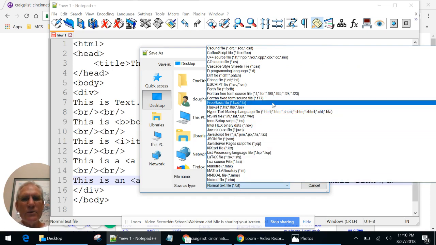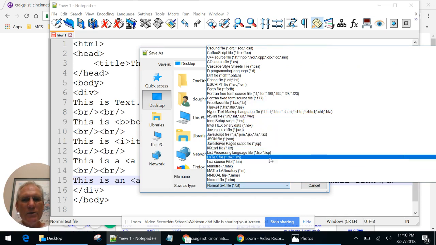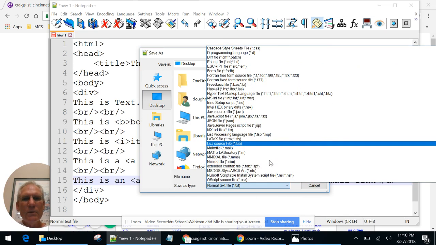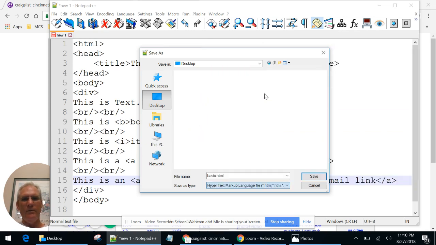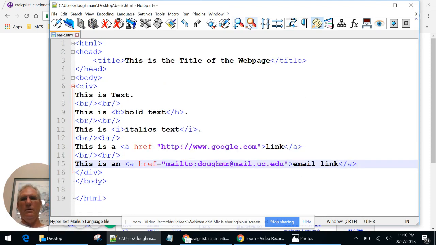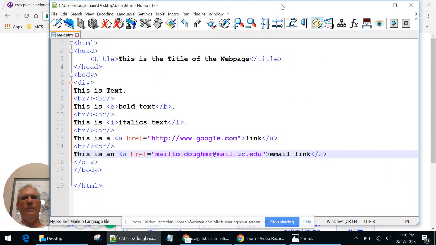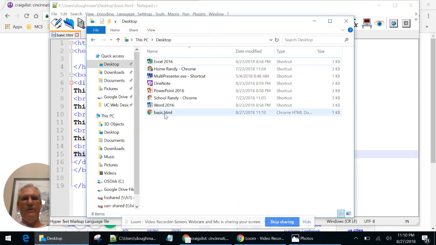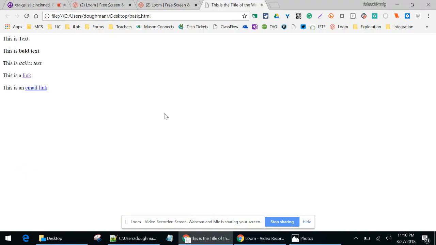And that's probably what I should do. But HTML, hypertext markup language, right there. So see how the name of the file is basic.html, and I save that. Okay, and let's make this a little smaller so you can see all my text. Okay, and now if I go back to my desktop and find that file and double click on it, it's going to open in a web page, and I see that I did everything right.